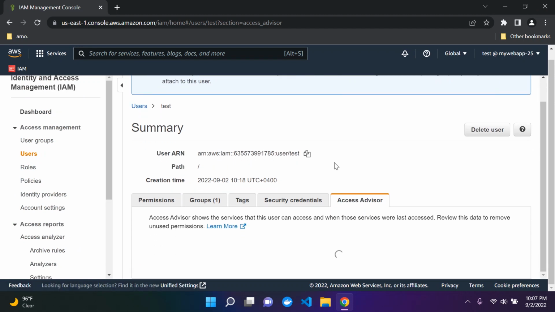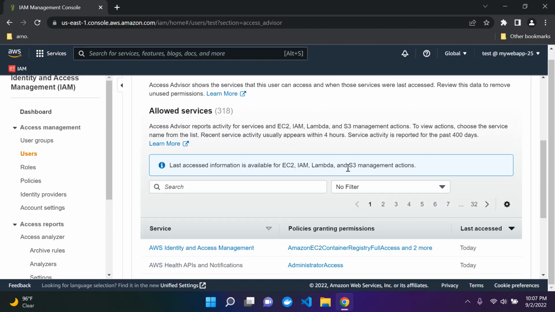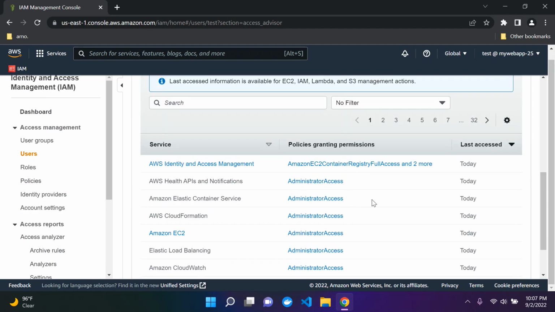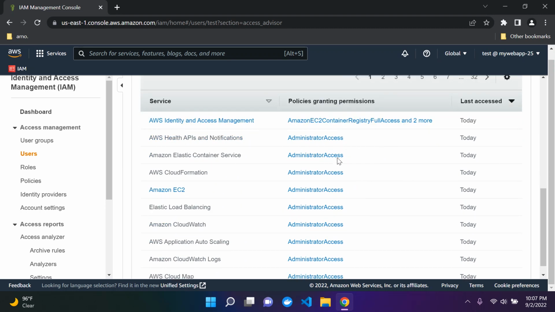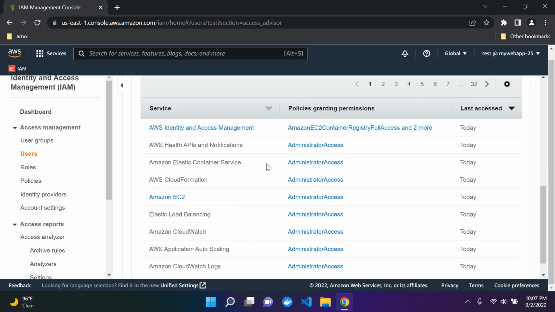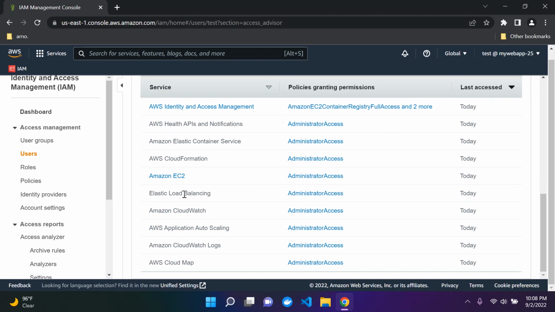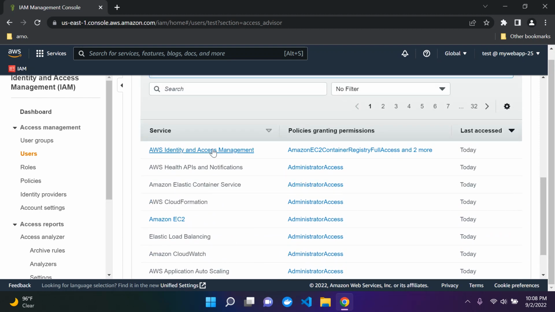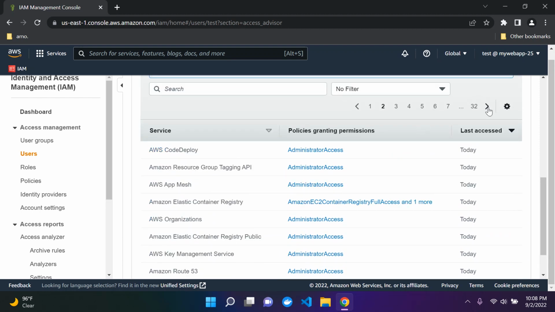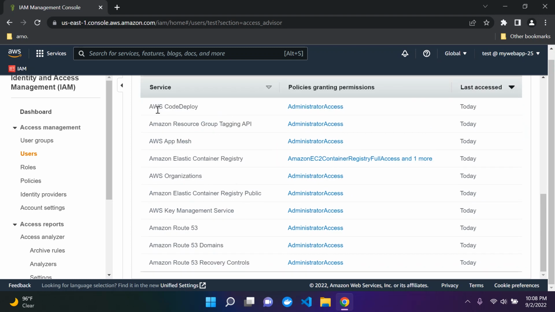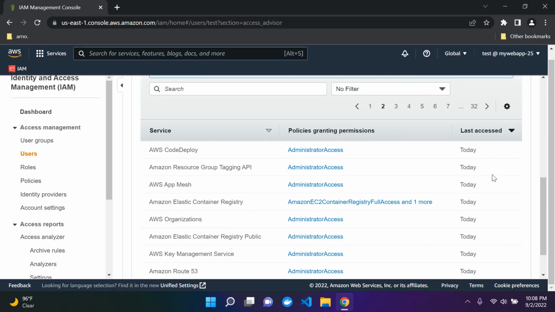Okay, so basically Access Advisor, once it loads here, is going to show all of the services that this user has access to. What is he allowed to use? So we can see here, this user is allowed to use Amazon EC2. He can, of course, use IAM. And we can look at all the services that the person is allowed to use, such as AWS Code Deploy, Elastic Container Registry, and so on and so on. And we can also see when this user last accessed these services. We can see here on the right tab.